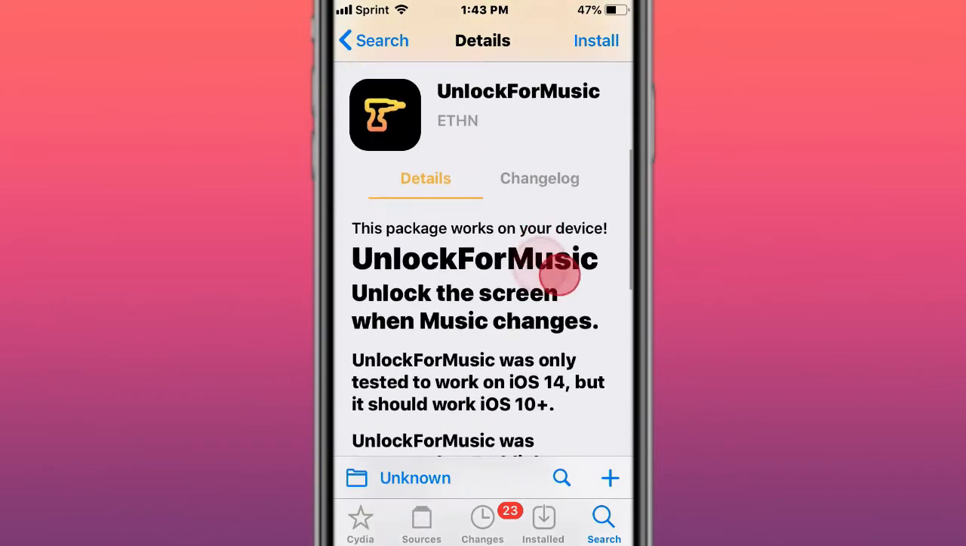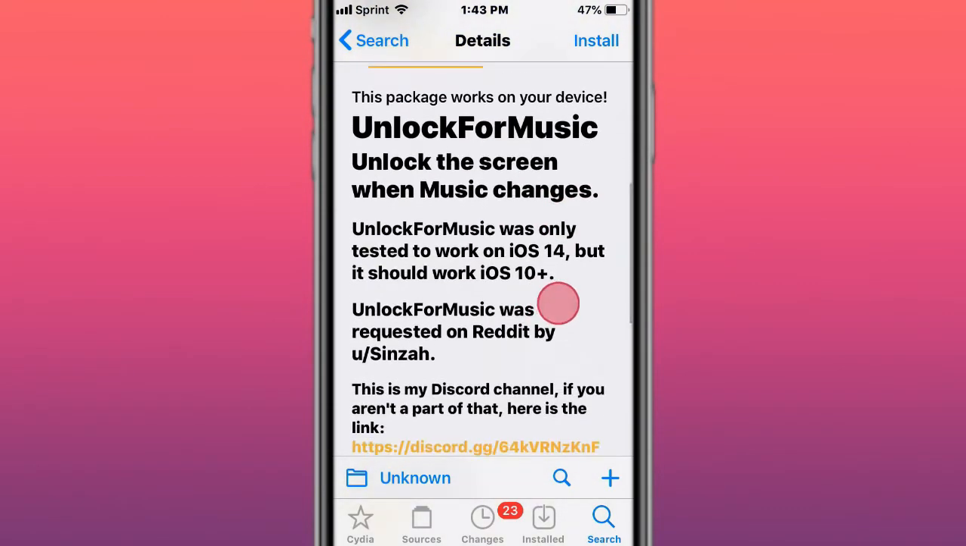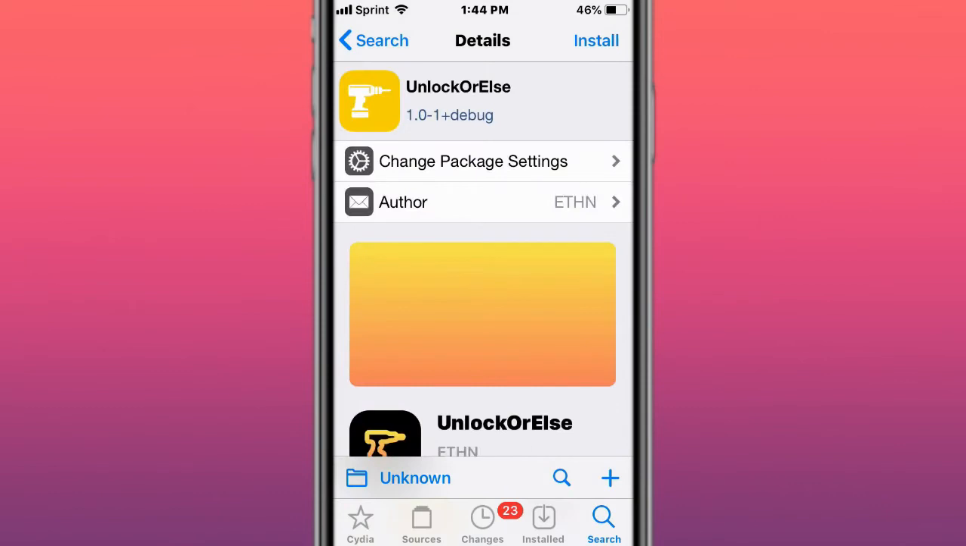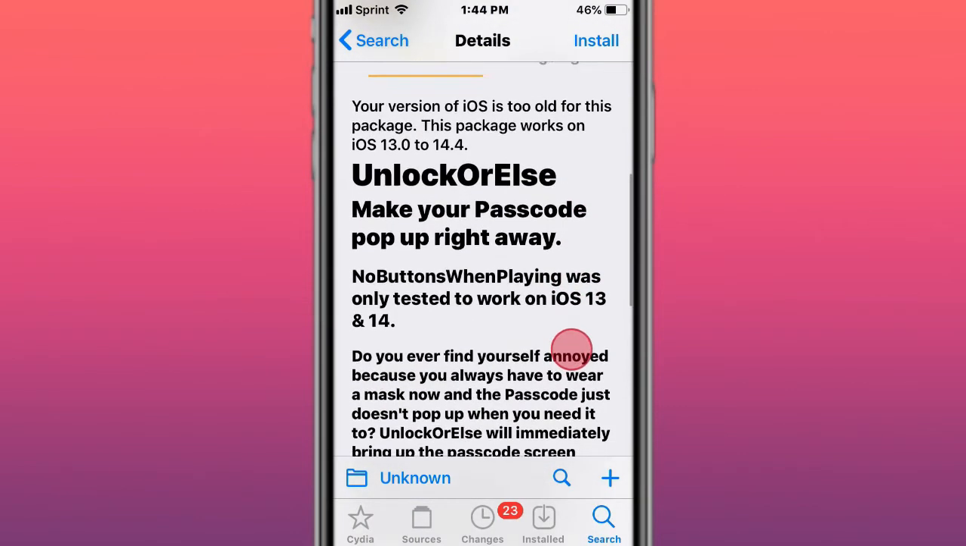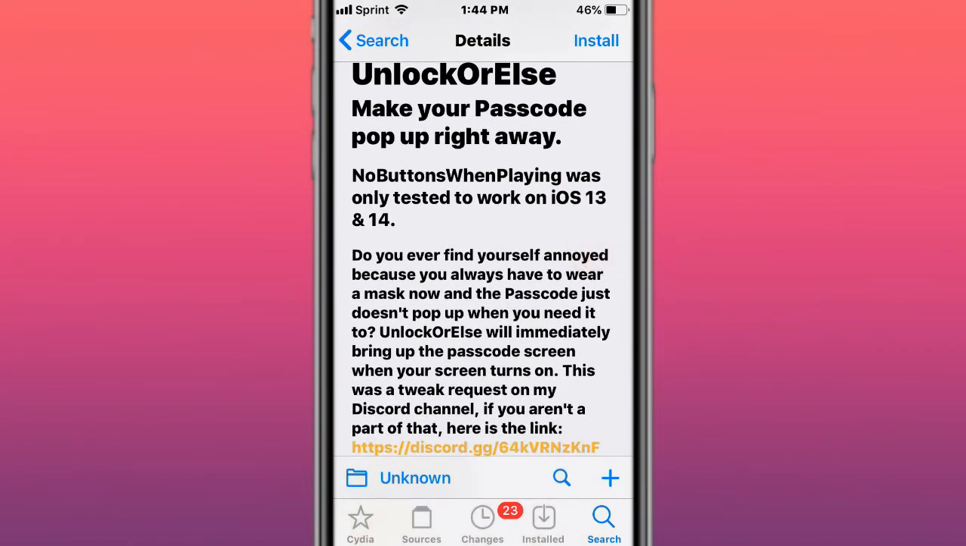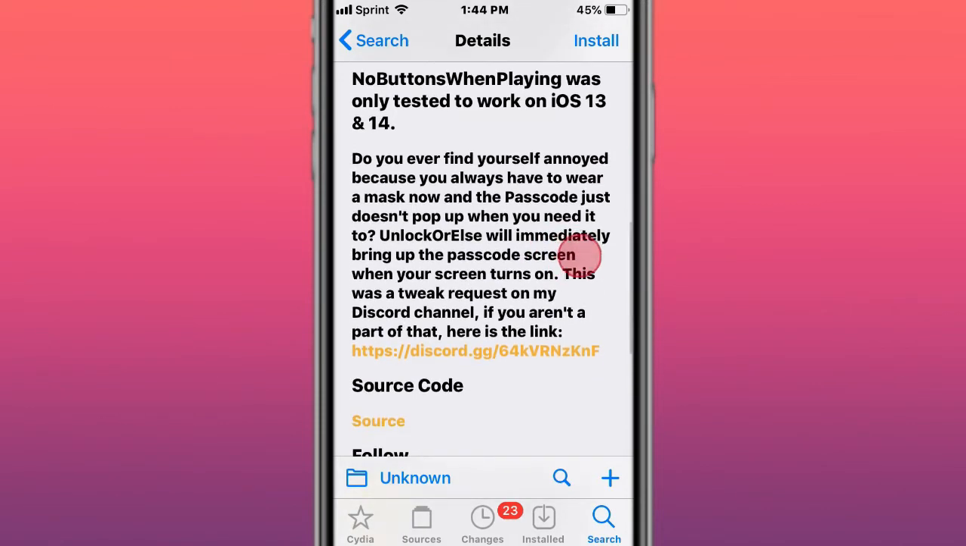Next is called Unlock for Music, which unlocks the screen when music changes. It's called Unlock or Else, and it makes sure the passcode pops up right away. So, No Buttons When Playing is still tested to work on iOS 13 and iOS 14.